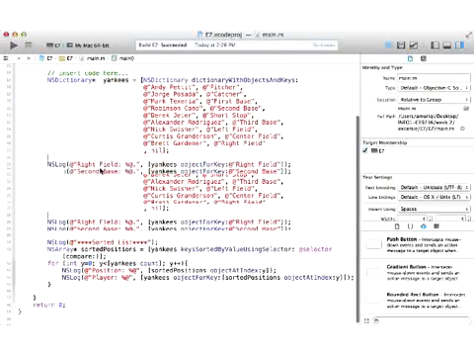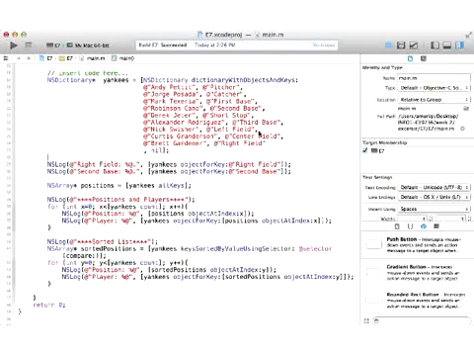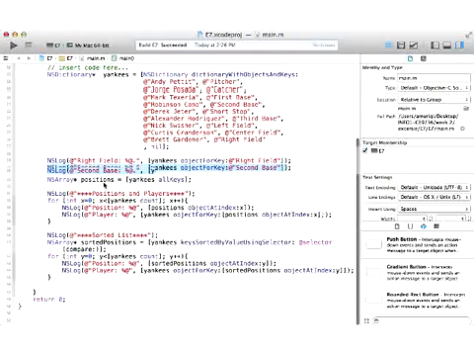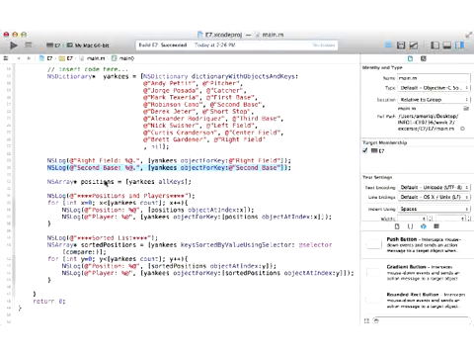Then what we're printing out is the object for key, and we need to pass the key exactly as the key was set here. So if you're looking for the object at this key and you're misspelling it here, then you would not find it. The same thing.